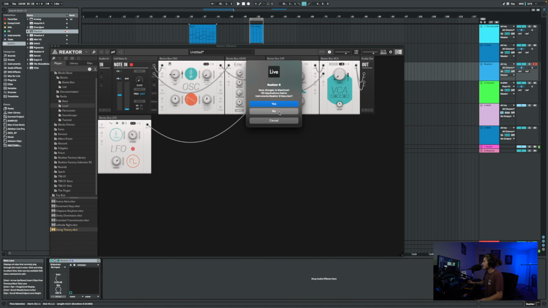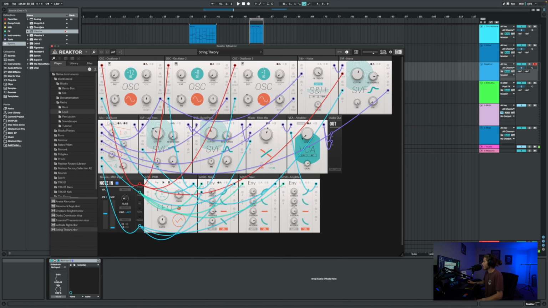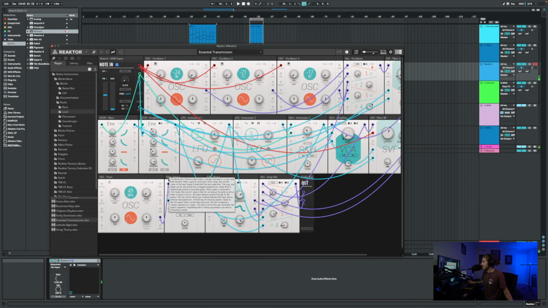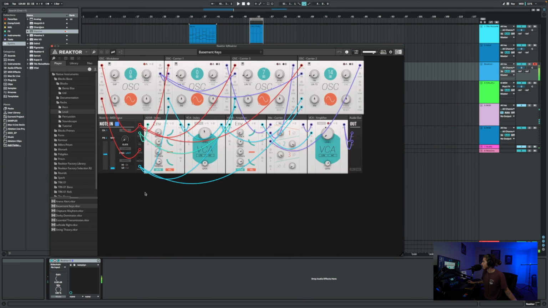So this is one that is inside of the program already, so there's a lot more going on here. This is just oscillators and different effects. It's called String Theory. And if you know what you're doing, the sky's the limit. Basement Keys. You can turn this into a string instrument, a piano, an actual synth-sounding synth.